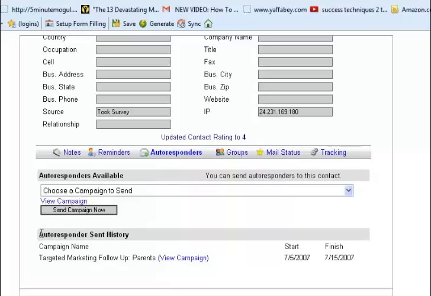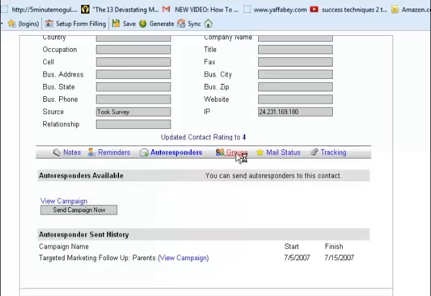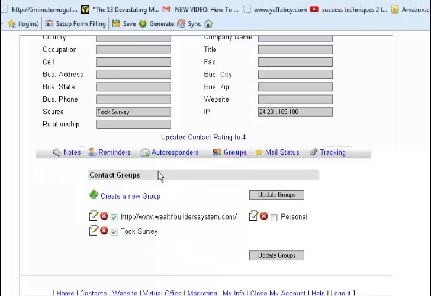and it will allow you to see that particular campaign that you want to send to your prospect. You'll also notice down here that we have a history of every single autoresponder you've ever sent this prospect. So it will give you the name of the campaign, and it will give you the date that that campaign started and the date that it ended. So that's very valuable information to know, and again, you can always click on this link to learn more about that campaign.